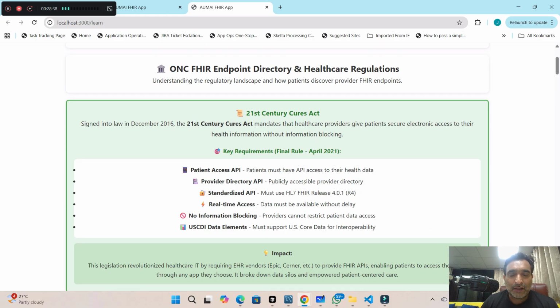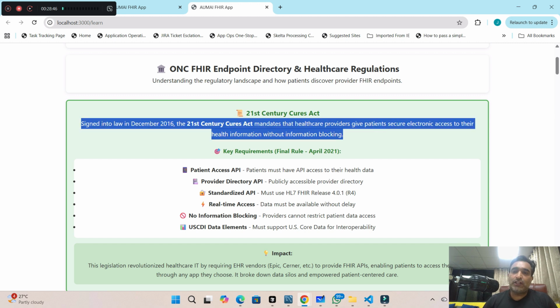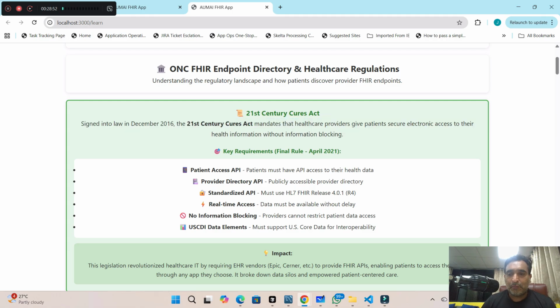One more thing that I want to cover is the 21st Century Cures Act. This is a law which mandates that healthcare providers give patients secure access to their health information, without information blocking.